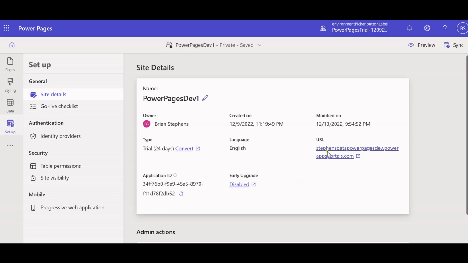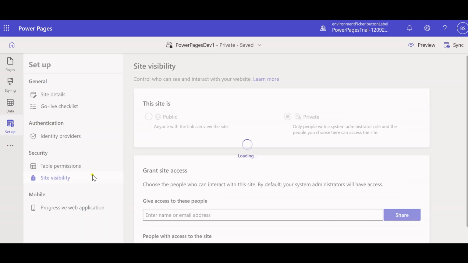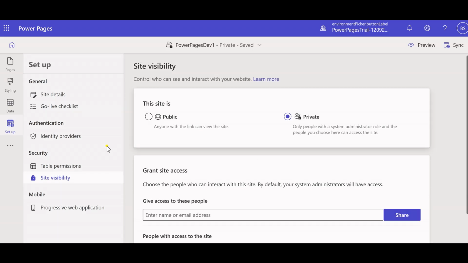So this is the actual URL. For example, if I wanted my customers to be able to access it, I've got mine set up as a private website. So if you hit the link, there's an invitation registration process, and it's a private website, but you can make these public. That's where the site visibility is part of that. And right now mine's private.